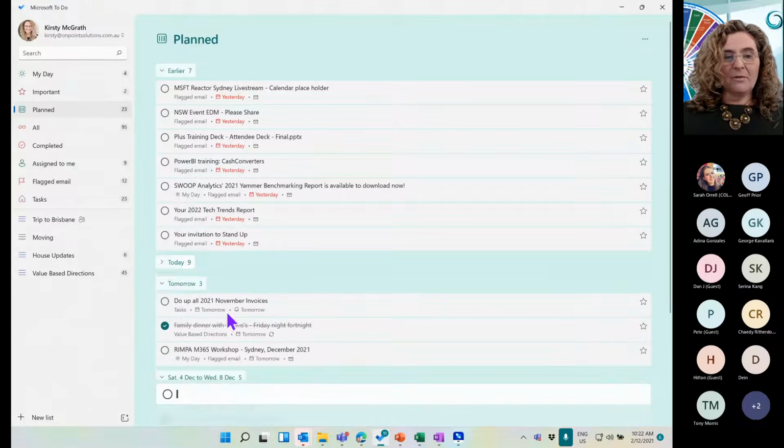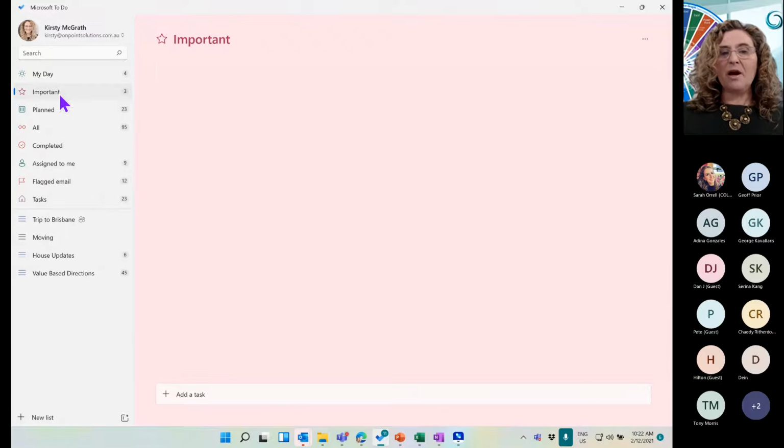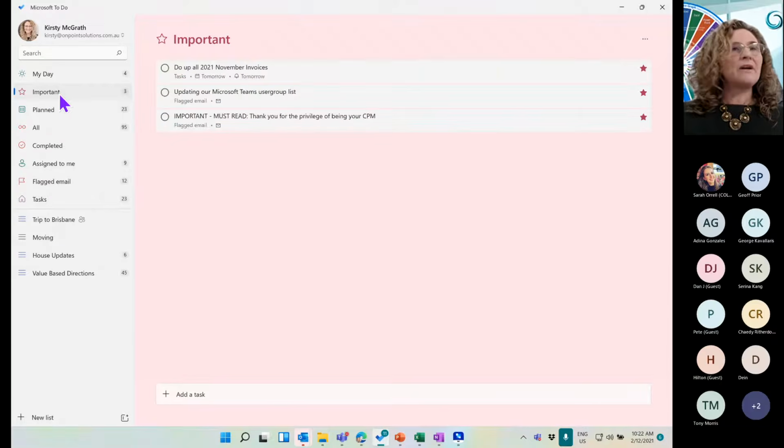So I have all these different options. Here it is, edit for tomorrow. I've also got my little star. This means I'm going to mark it as important. Yes, it's important. So if I mark it as important, it's now flowed up into my Important list as something that I need to do tomorrow.